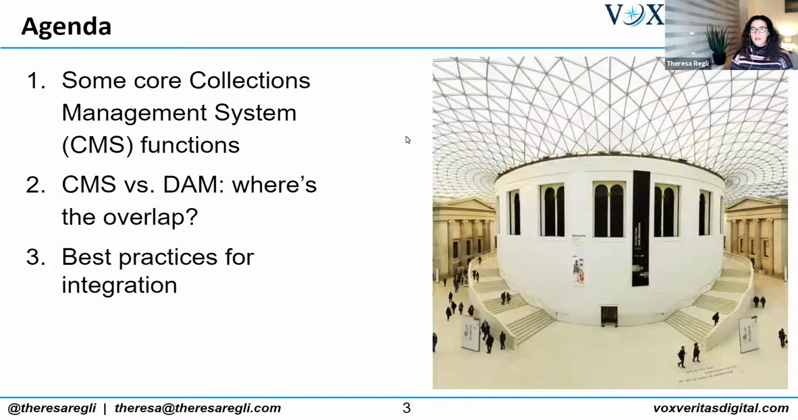So to talk about collections management systems first, in the museum world, of course, you might say a CMS. I have worked in the other kind of CMS for a very long time, which is, of course, content management systems more generally. But usually, of course, in museums, we talk about collections rather than just content management systems.